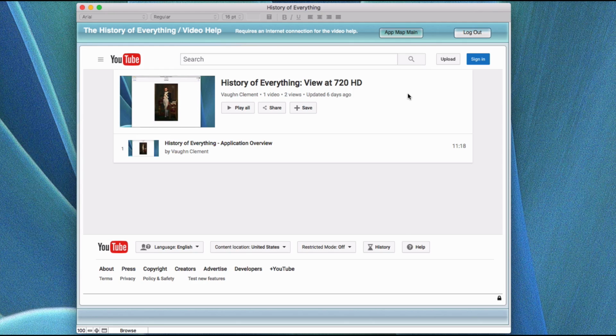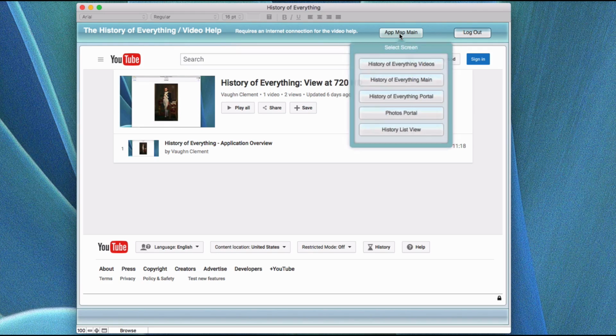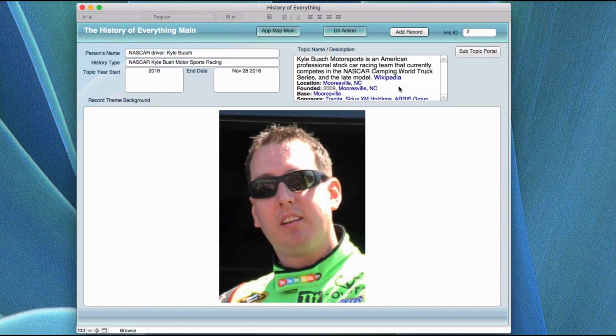Now what we're going to do is show you in the next screen how you actually set up the individual records. Let's start over here and go down to the history of everything main, and you'll see the supporting screens are the history of everything portal, the photos portal, and the history list view, and we'll be covering those in this video. Okay, so let's go down, pick the main.